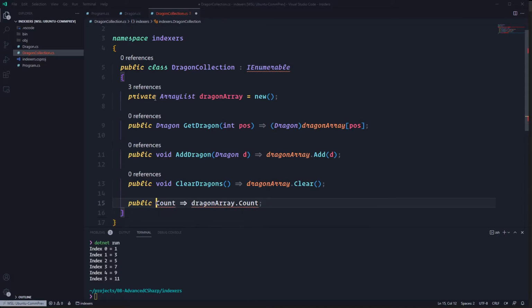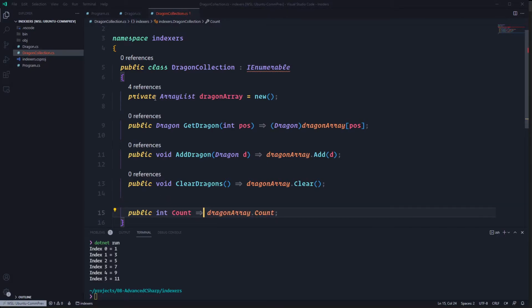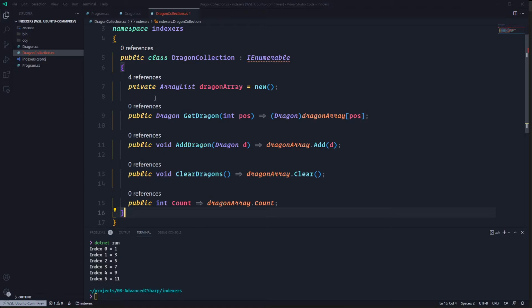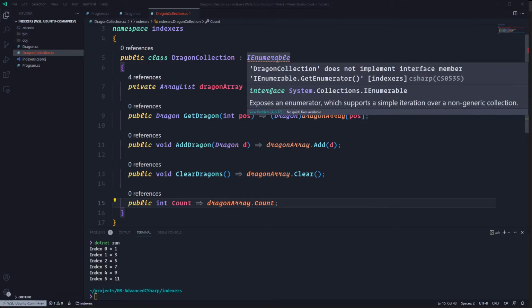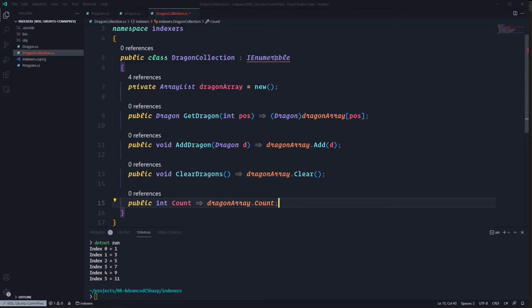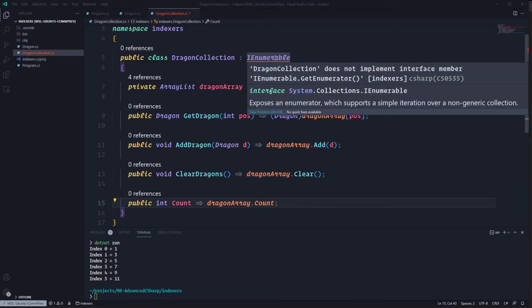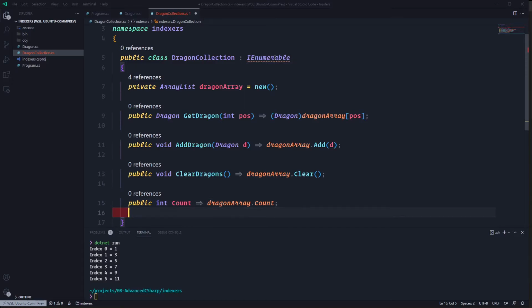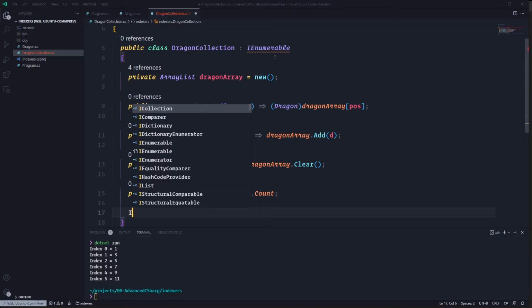And this is not void; it's actually integer. There you go. What else can we do here? Oh, of course, we need to implement the enumerable in order to make the foreach work, right? I didn't cover this in the video, but it's described in the previous chapter of the book. So we just do the enumerator.